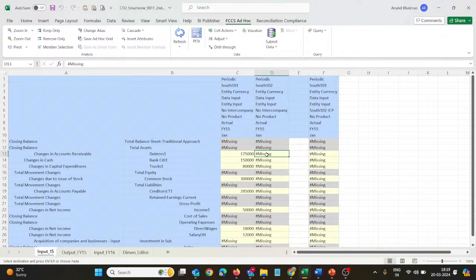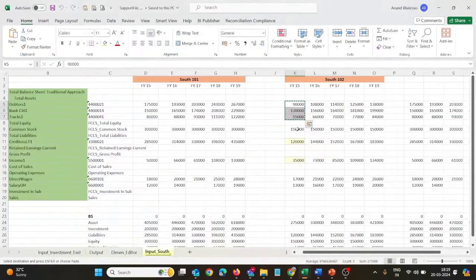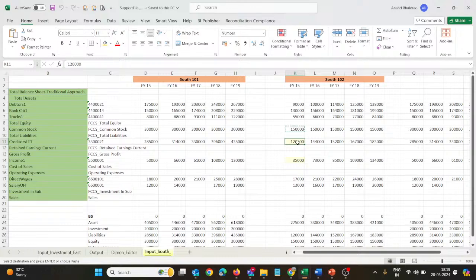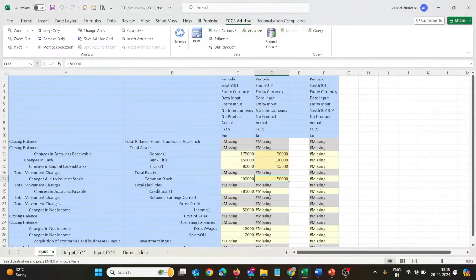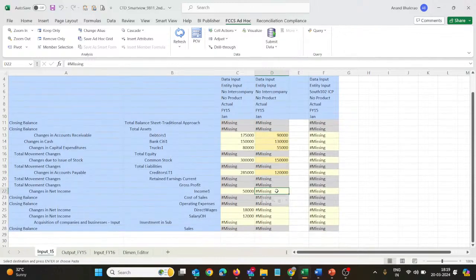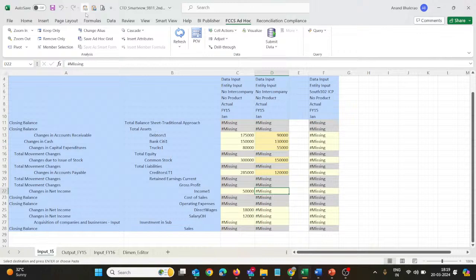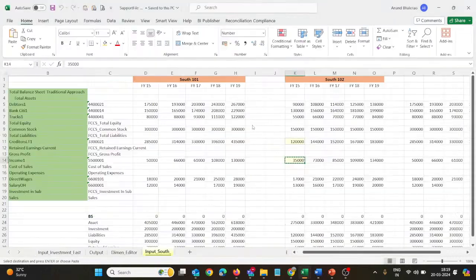And we will upload the same for the second entity, the subsidiary entity. This one, 1,50,000. I have kept this data handy with me so that it will save our time. So it is 35 and we have the 17 and 13.